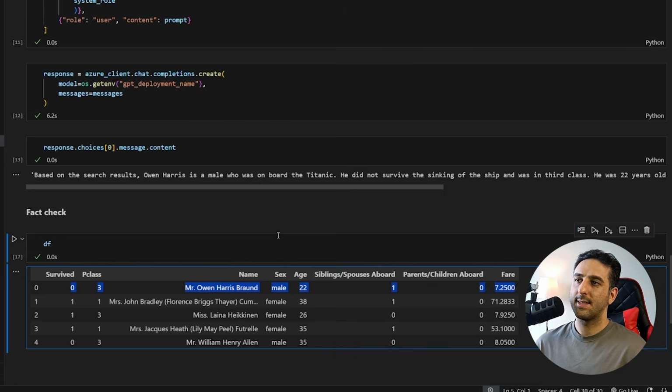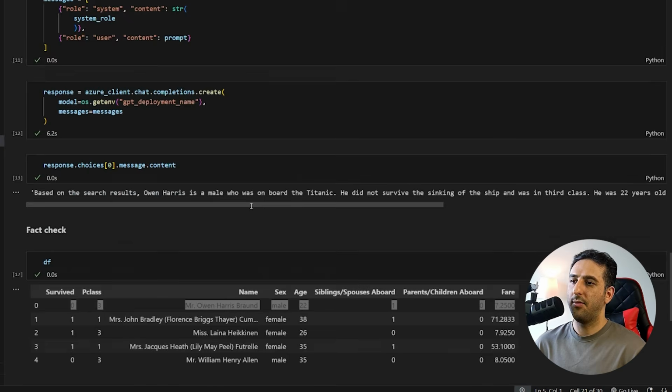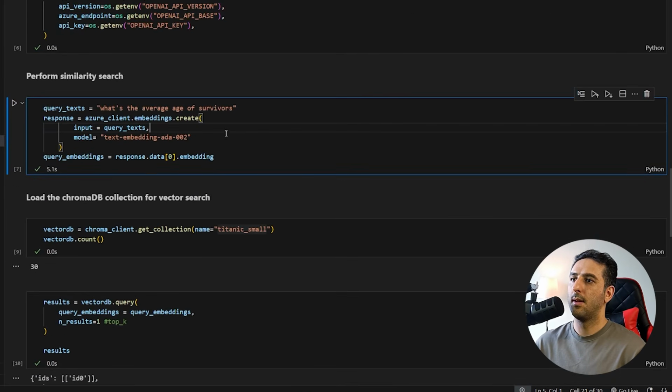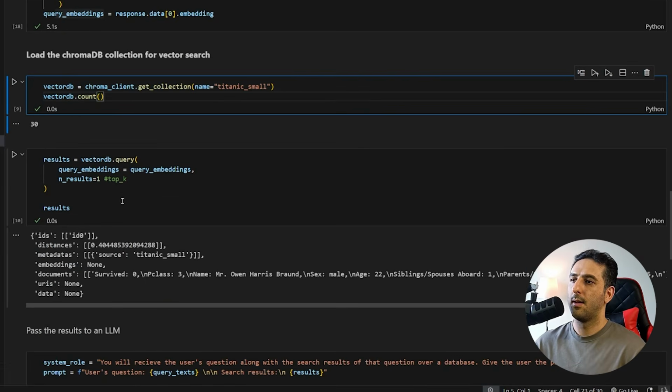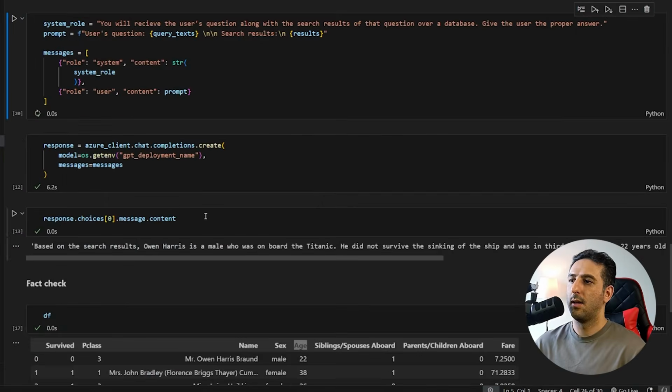But let's change the question right now, and let's ask, what is the average age of survivors? So if you check here, the chatbot needs to filter this column and keep only those with the value equal to 1. And then it needs to look at this column and calculate the average of that column. So if I convert this question and get the embeddings, and then perform the similarity search on the vector database and pass the results to my GPT model.